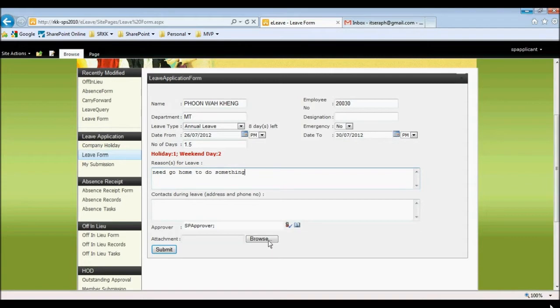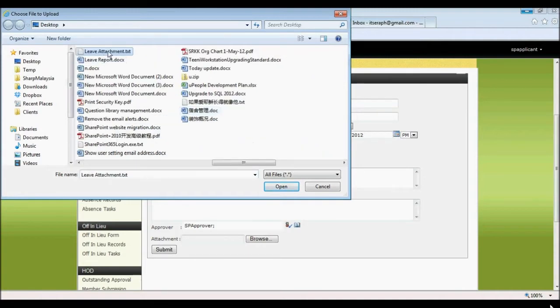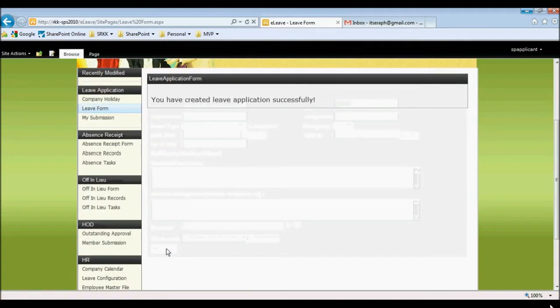You can add an attachment to your leave application as a supporting document if needed. Click on Browse to attach a file. You are allowed to change the default approver if he is not available. Once it is done, click Submit to submit your leave application.